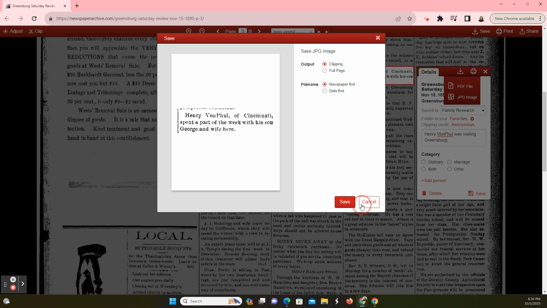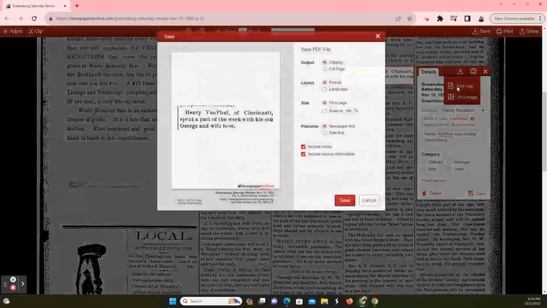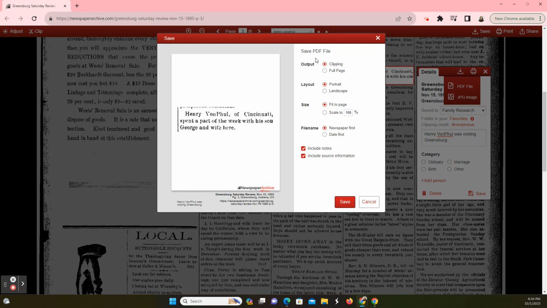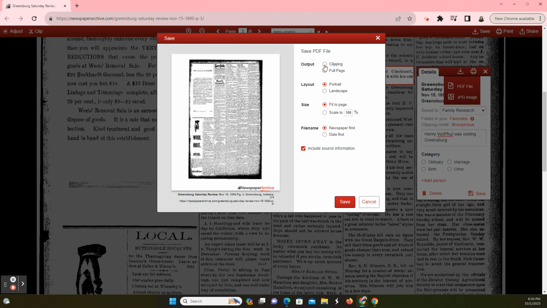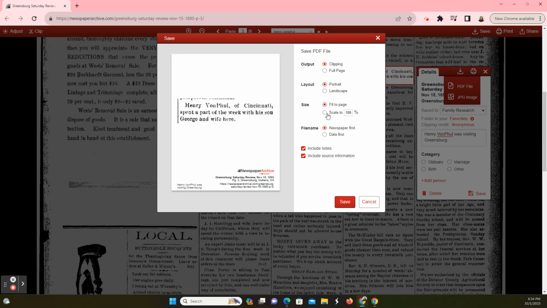I'm going to cancel this real quick just so I can show you how that looks different with the save as a PDF file. If I save this as a PDF file, I have the same clipping versus full page. I can do a portrait versus landscape layout. I can fit it to page, or I can scale it if I want to make it bigger or smaller. Again, I've got a file name, newspaper first, date first, but this is the section that I love when you do it as a PDF.